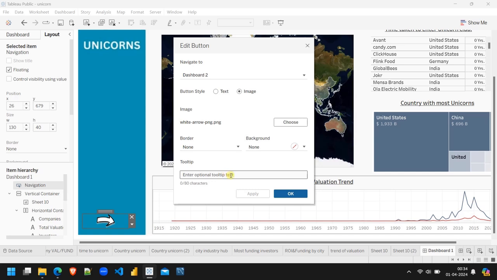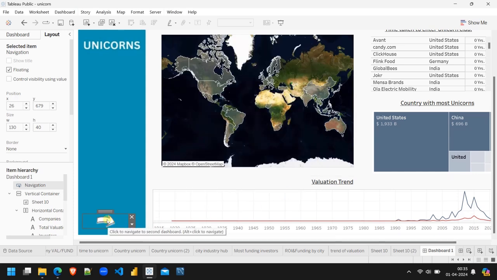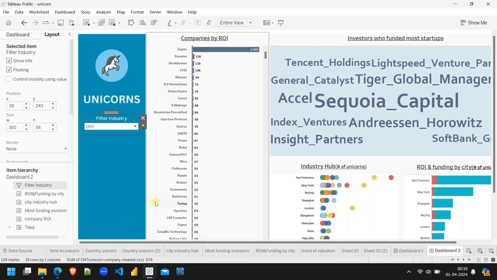And in here, optional tooltip, we will write click to navigate to second dashboard, and we will click OK. If we come here, we can see we are getting our tooltip. This will do nothing when we are not in the full screen mode, but when we are in the full screen mode, this will work.